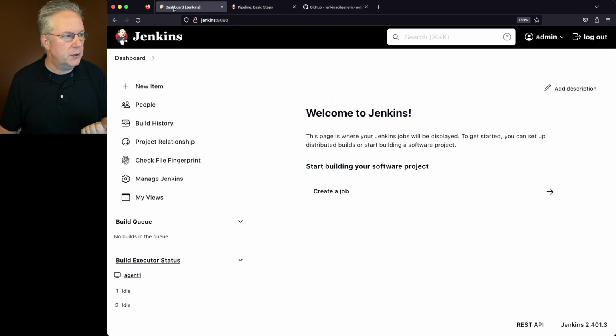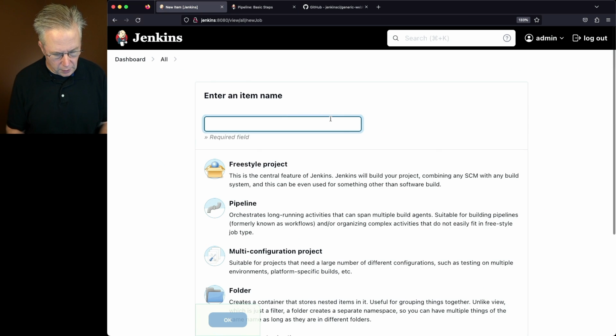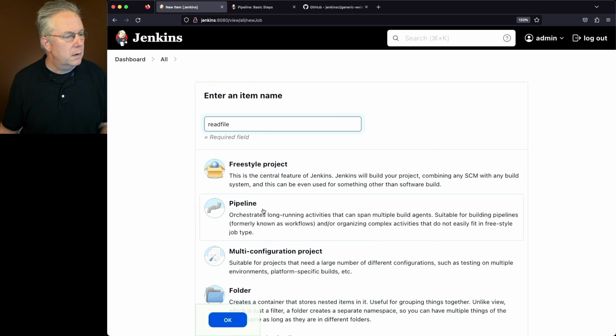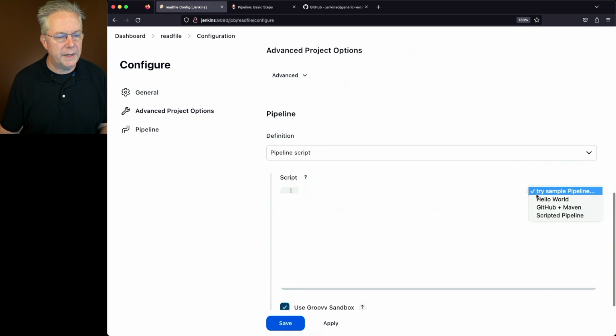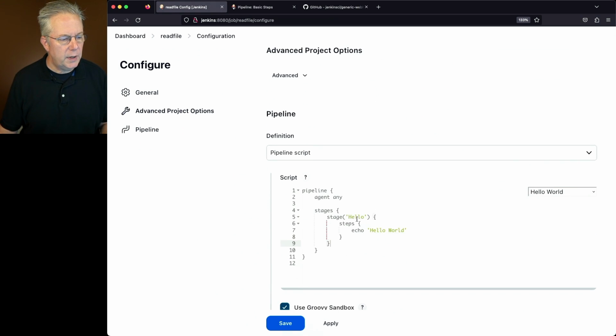Let's go over into our controller and start creating a new job. We'll call it readFile. Select pipeline, click OK. And let's start with the hello world as our starting point. I'll get rid of hello here. I want to clean out my workspace in my very first step, so I'll say clean WS, and for the steps it will be cleanWs. Now, I don't really need to clean out the workspace, but I'm doing that so there's nothing left behind when I run this multiple times.